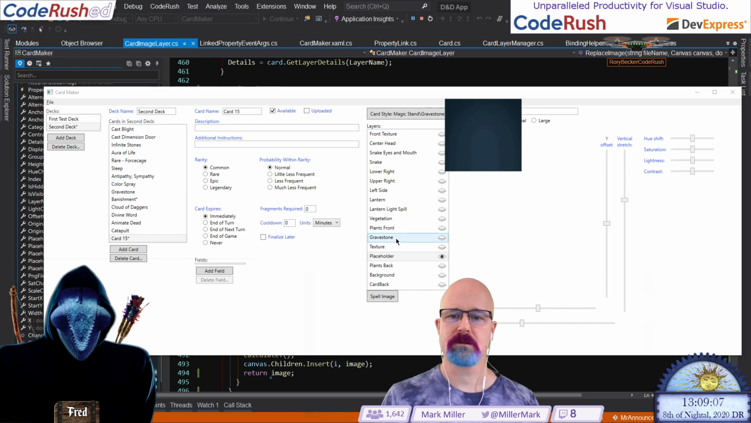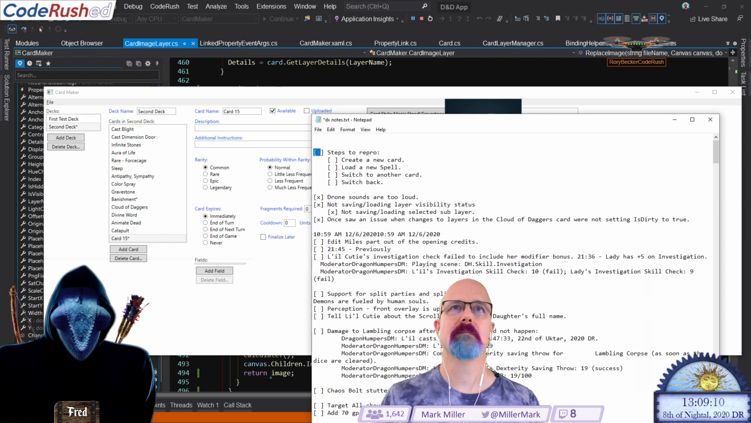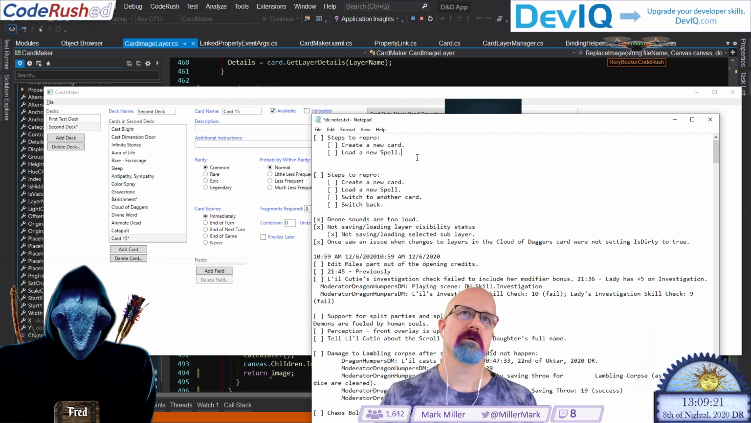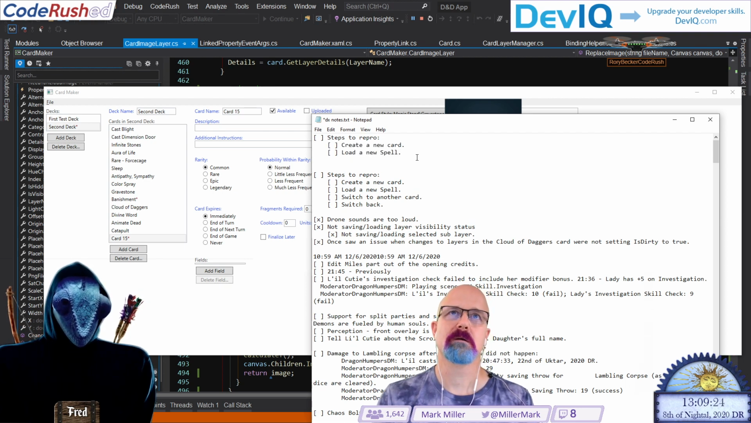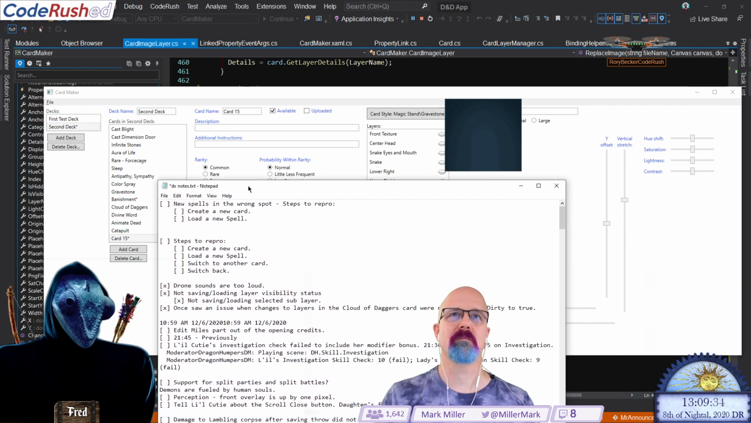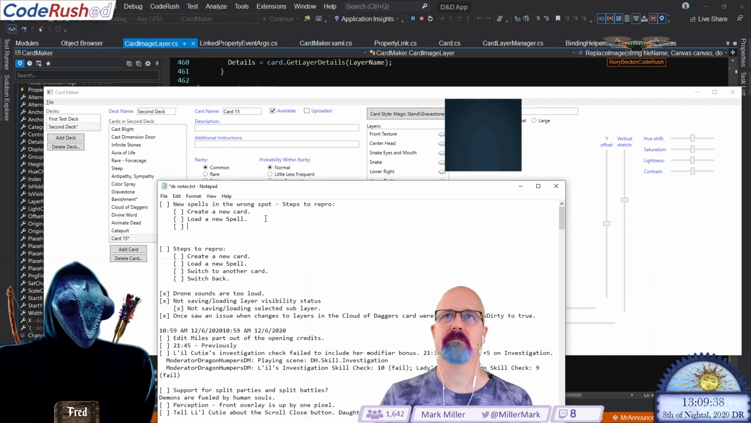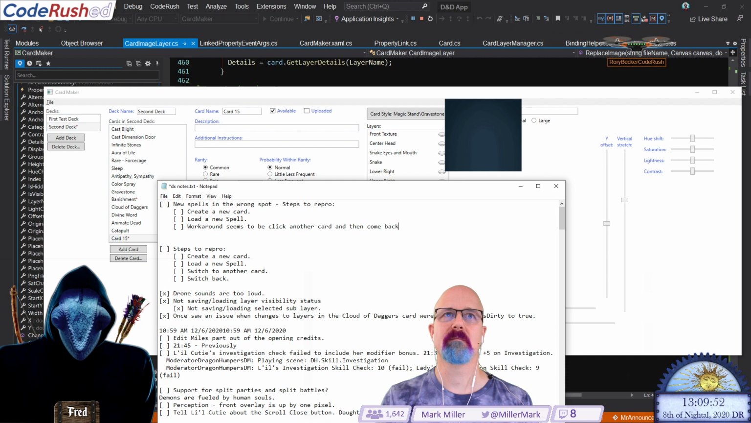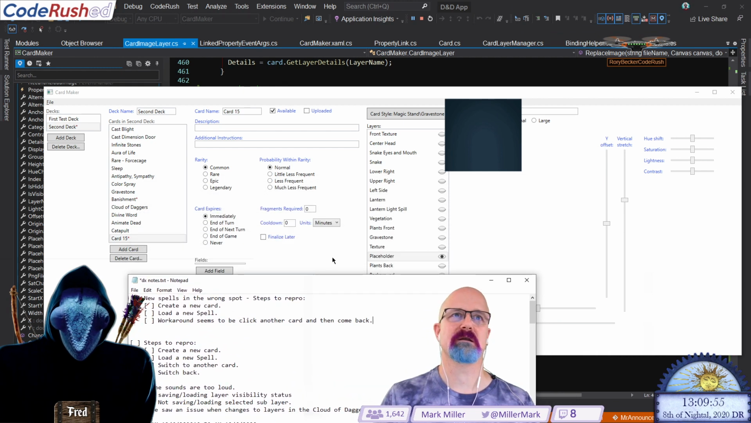So, let's write these bugs down that we've got. Load a new spell. New spells in the wrong spot. Steps to repro. So it looks like that's a problem. The workaround seems to be click another spell, click another card, and then come back. So we'll have to investigate this. We'll have to get in and see what's going on.